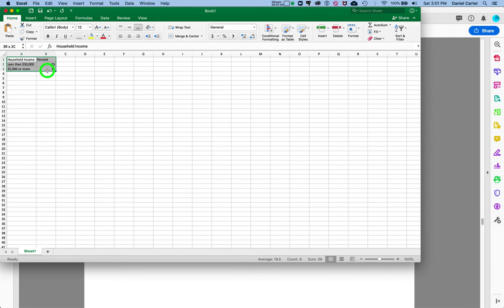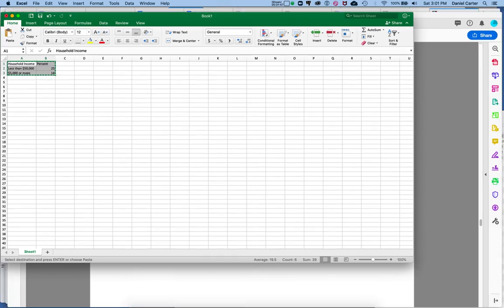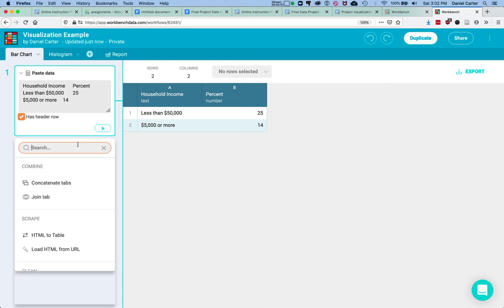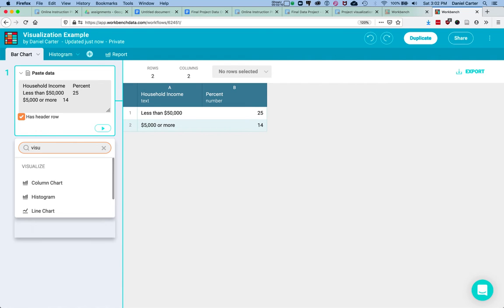And then keeping things simple, I'm just going to copy this. And if we're in Workbench, so we've been in Workbench a lot this semester, I can do the paste data option, and I can just paste in what I copied from Excel, and when I run that, I get the table that I need. So from there in Excel or in Workbench, it's very simple to create a visualization.